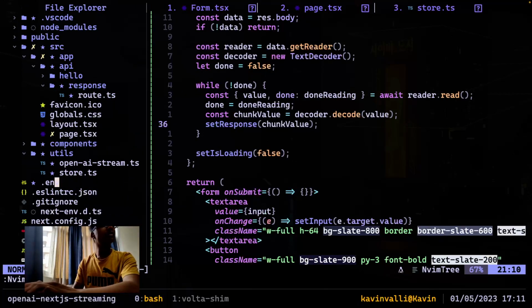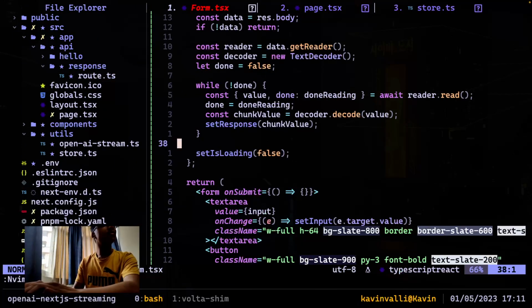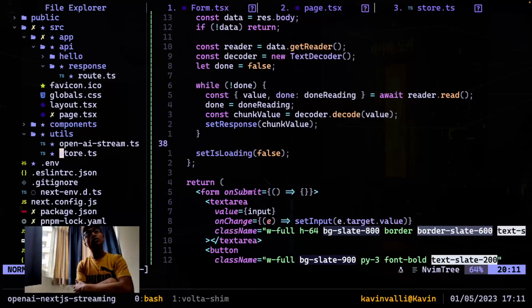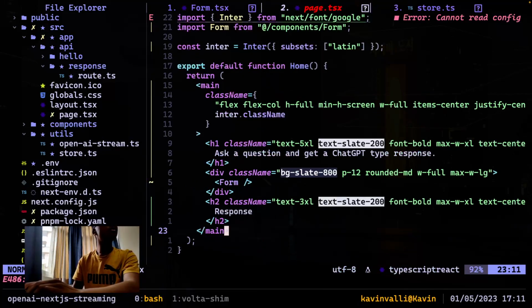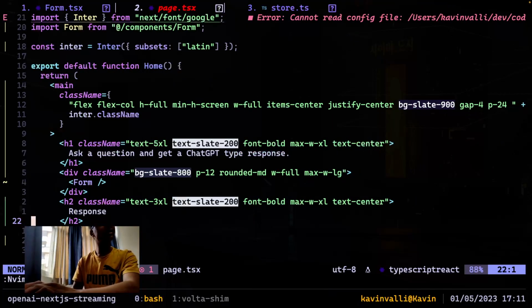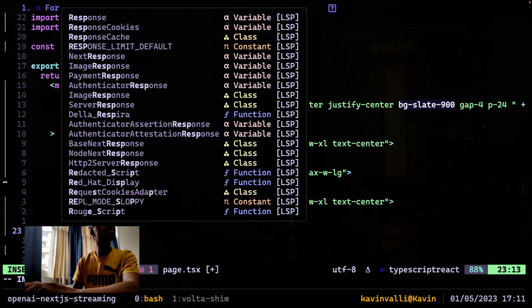Now what we want to do is obviously set is loading to false in the end, because otherwise it will keep showing loading and have the button as received. All right, now that is done. Now what I want to do is have the response component over here. So after this, basically at the end, we'll have the response.